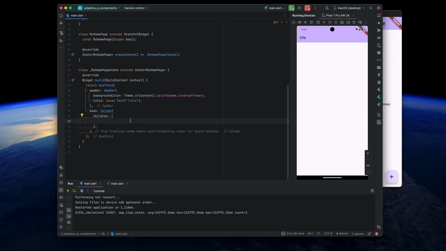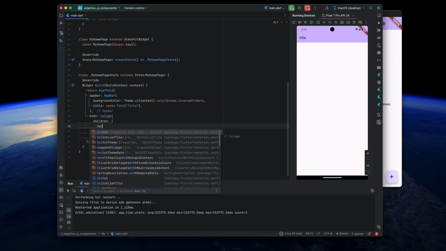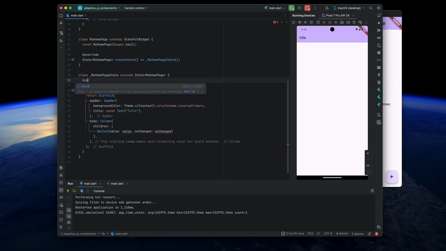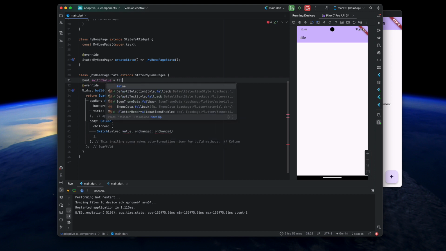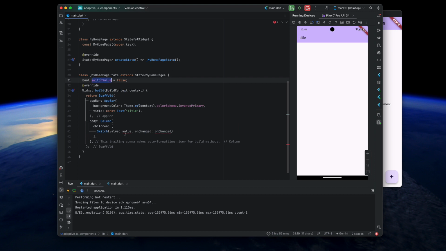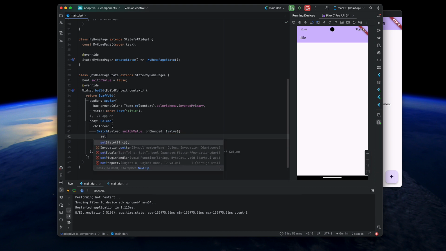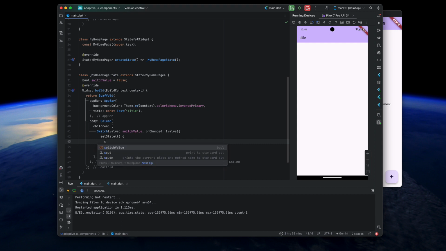Okay, first of all, I want to make a switch. For the switch, I have to make a value. So I want to say bool switchValue. By default, it's false. And I'm going to pass that, and for this I want to say value and setState, switchValue equals our new value.